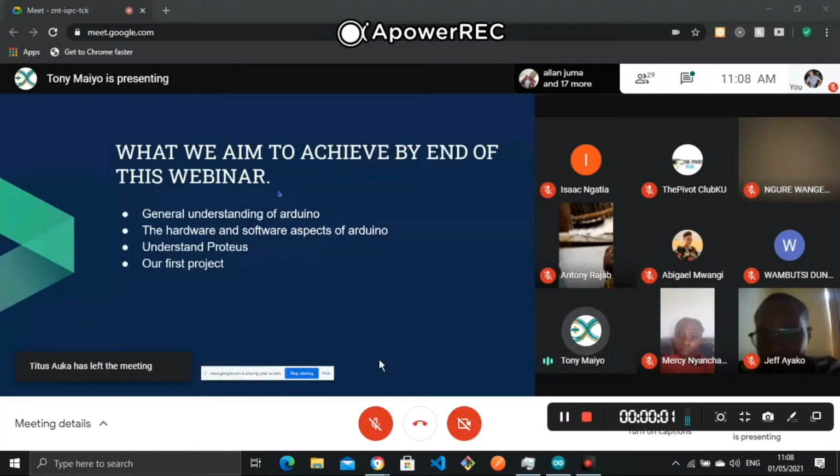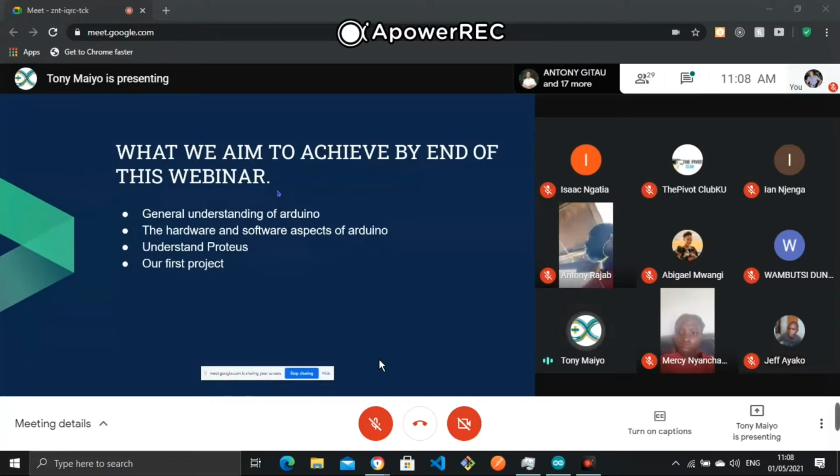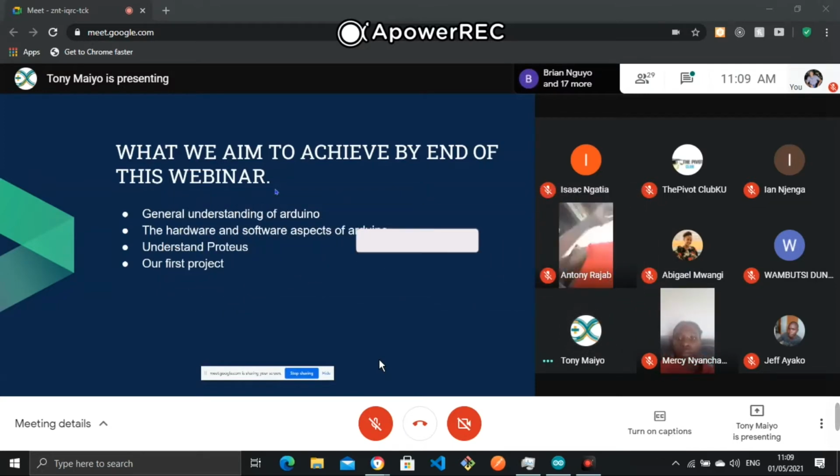To have a general understanding of Arduino. The second objective is to understand the hardware and the software aspects of Arduino. And the third objective is to understand Proteus. And also, we will do a simple project that will help us consolidate everything that we're going to learn today.